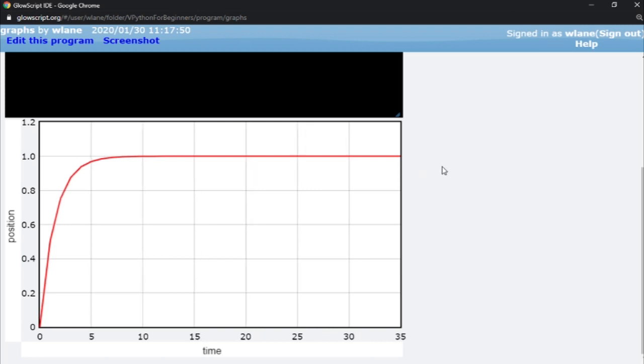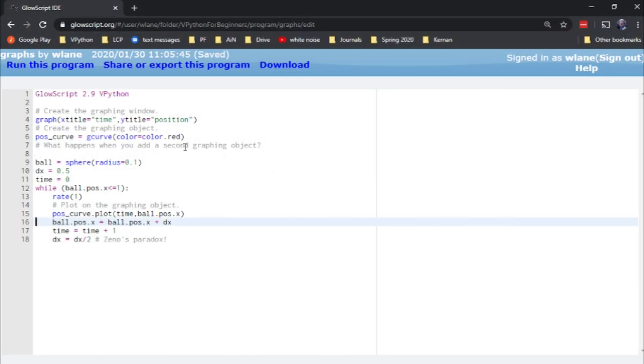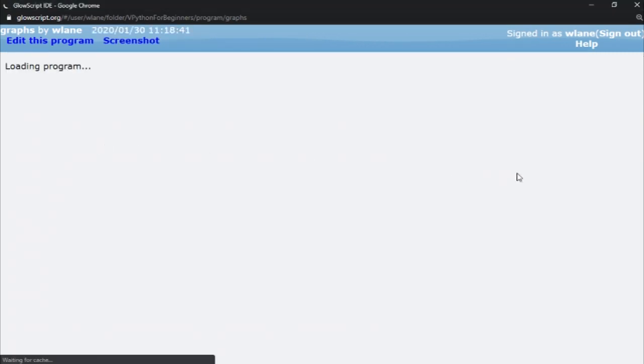If you don't want it to connect the points, if you want it to just have dots here instead of a curve, then instead of a gcurve, you use the gdots object. So just by changing that gcurve to gdots, let's press Control 2.